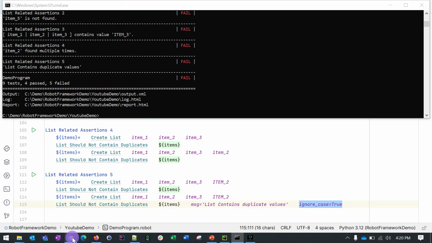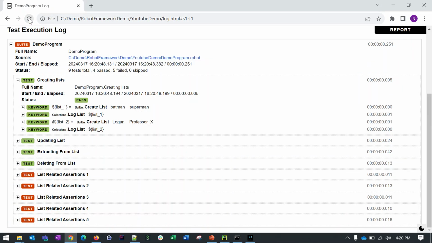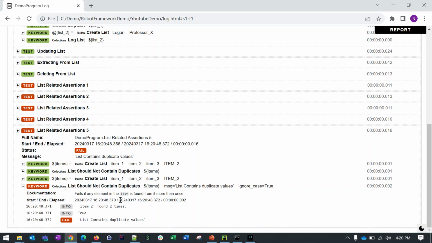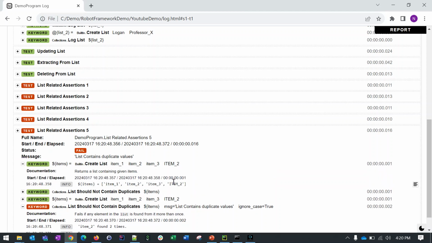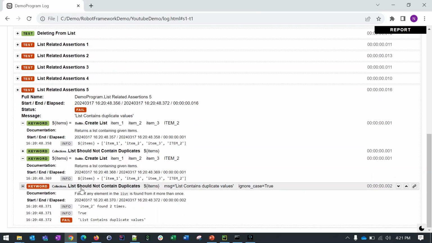Assertion 5. Now come here. See here we created variables where item 2 is a duplicate, but it is in a capital letter. That is the reason it passes. But the second time, with the same item, we mentioned that list should not contain duplicate values, but we also inform ignore case is equal to true. In that case, the list contains duplicate values. Item 2 is found 2 times. So that is the reason it failed.